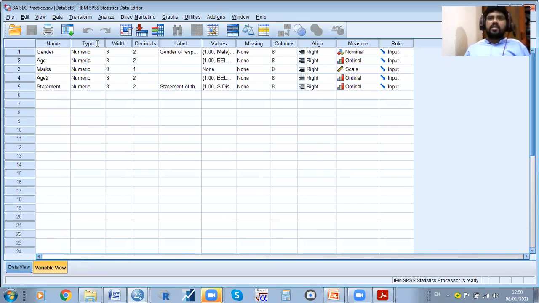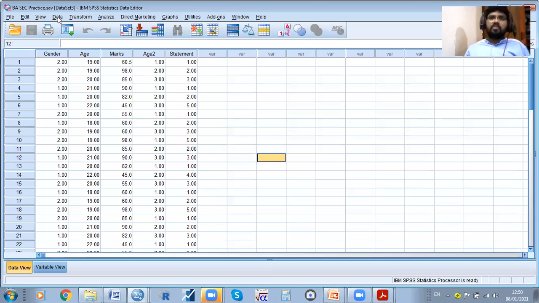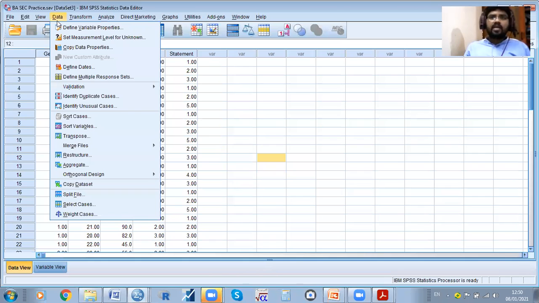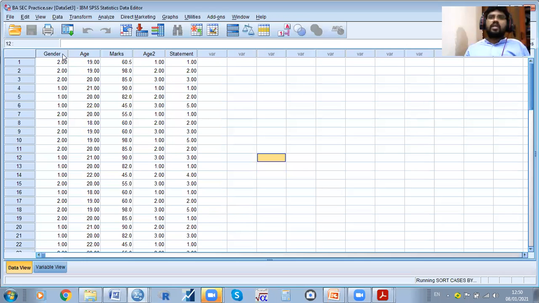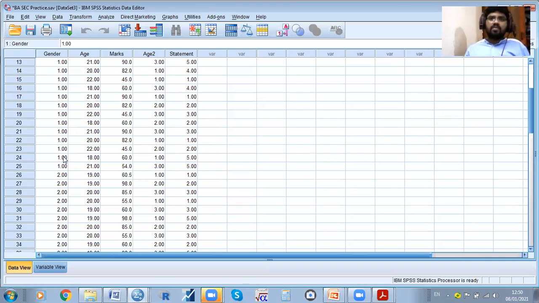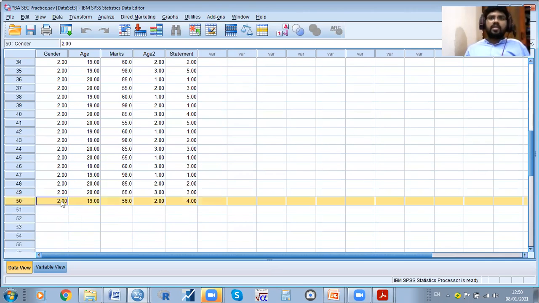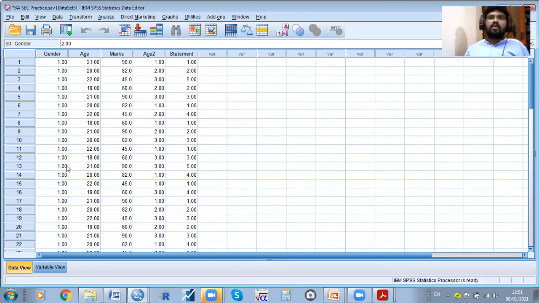There is a Data option in the menu bar. If you find Sort Cases and click it, it sorts the data gender-wise or age-wise. For example, if I say gender-wise, first the gender values come. See, one, and here you can easily understand how many members there are: 25, and the remaining 26 to 50 are females. If you sort the data like this, you can take it into consideration.